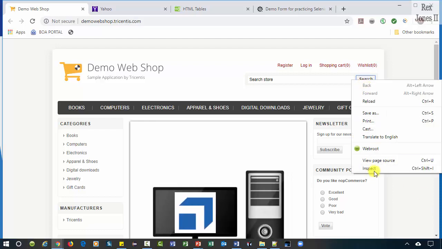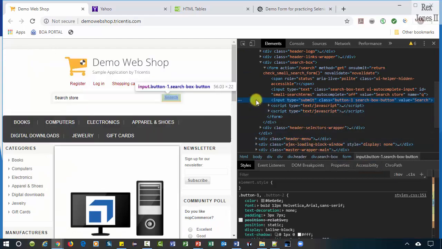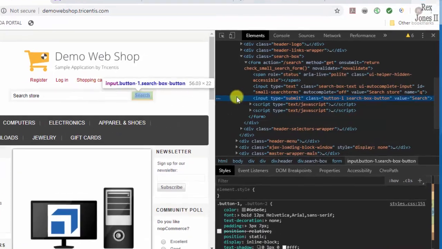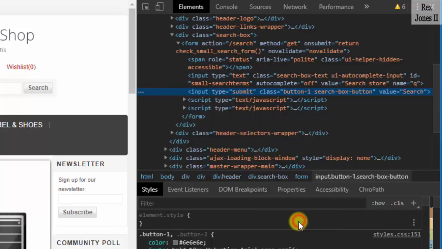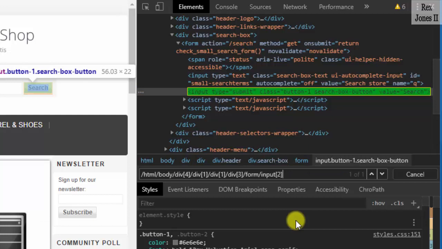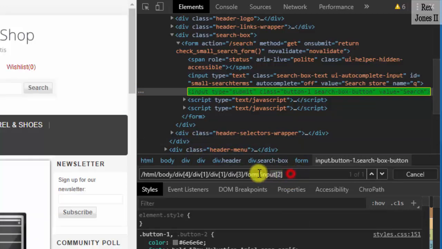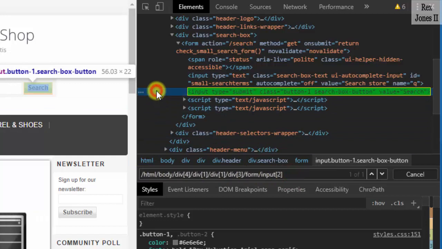Our first application is Demo Web Shop. Let's inspect the search button. As automation engineers, we should not copy the XPath values from Chrome Dev Tools. That's when we right-click, select Copy, Copy XPath. Control F, then paste the value, and we see an absolute XPath value. Sometimes Chrome Dev Tools generates a relative XPath value. I will admit, I have used Chrome Dev Tools to copy XPath, but that's because I had not created a video showing how to customize our own XPath values.